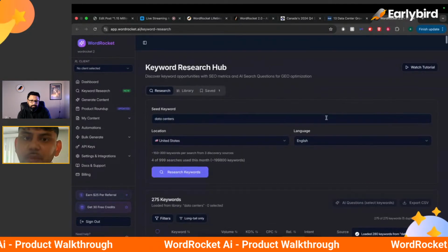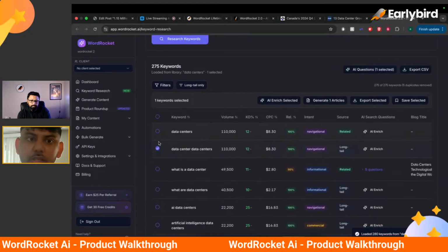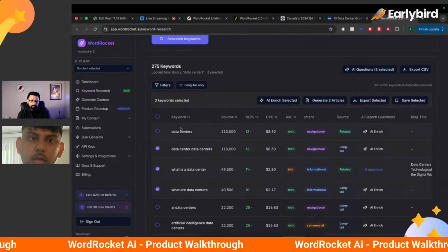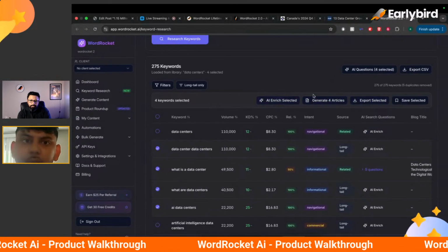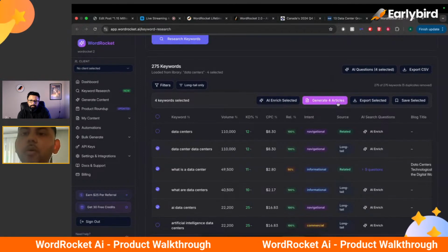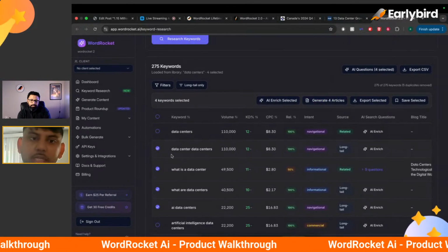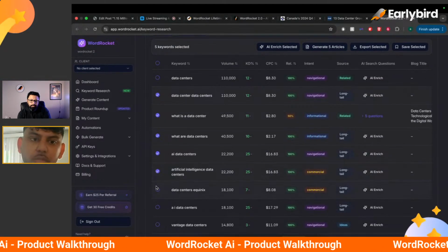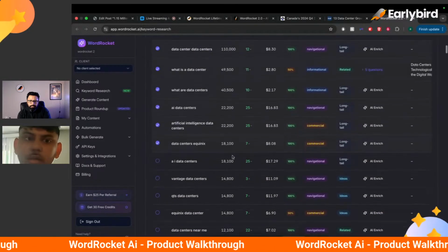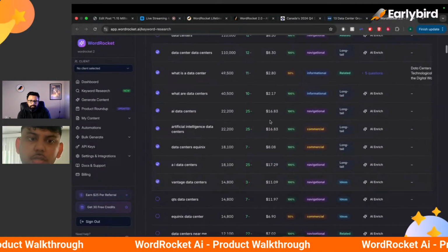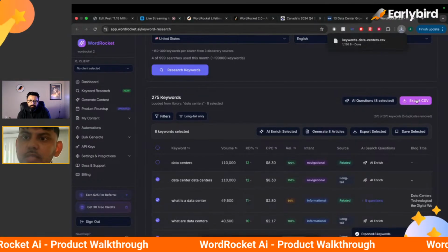So for example, if I load this up, if I select 4 keywords here, I can go ahead and click generate 4 articles and generate it directly, or I can simply copy this over manually. Or you know what, let's do this. We're going to export this as a CSV.